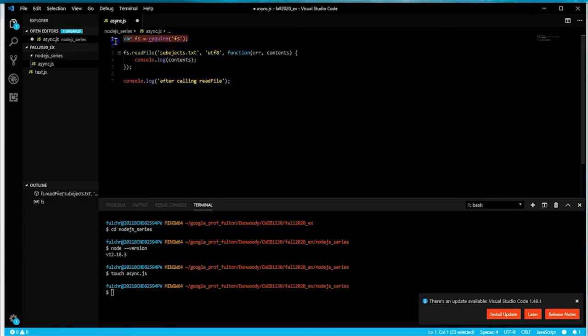And we'll talk more about what this fs require equals require fs. That's a core module that's built into Node.js. What we're going to do is create a file called subjects.txt within the root of our Node.js series folder. So I'll just say touch subjects, and I'll correct it here in my file as well. Subjects.